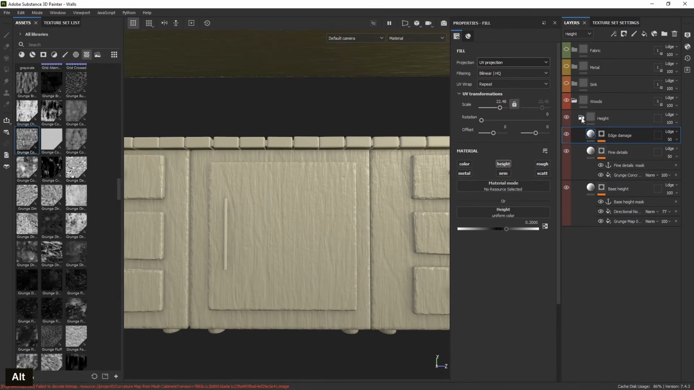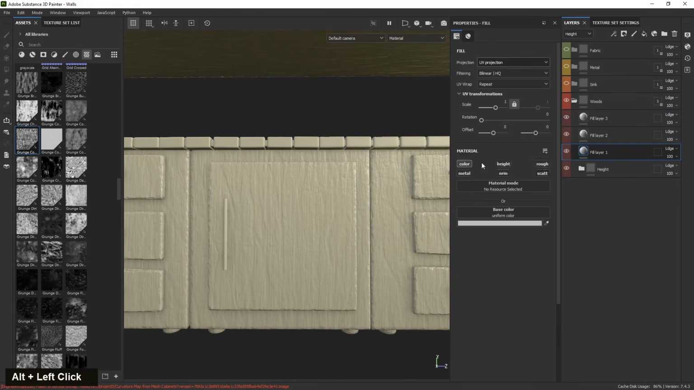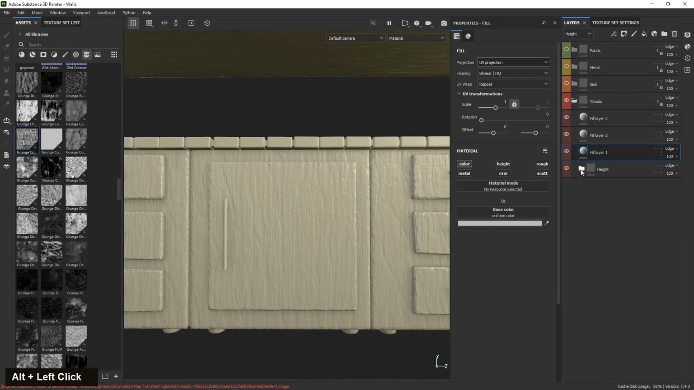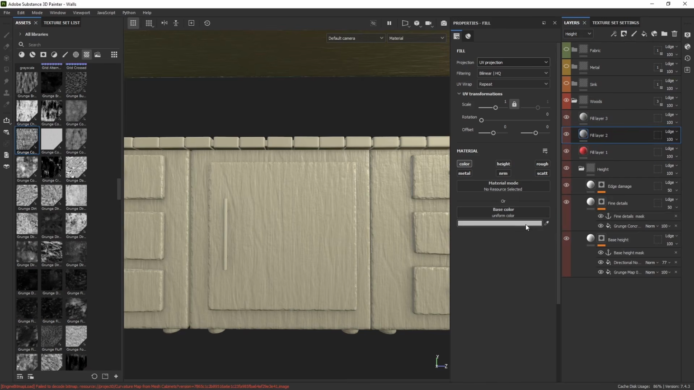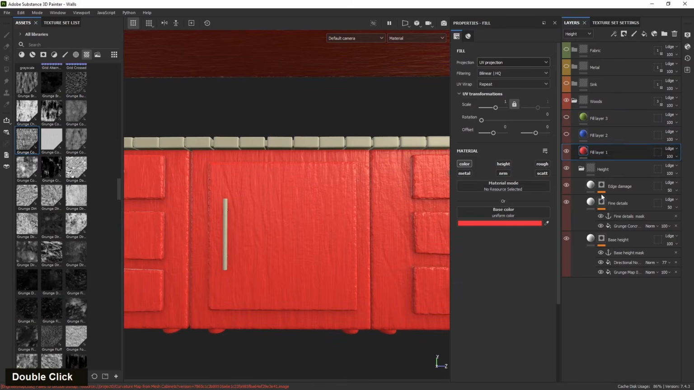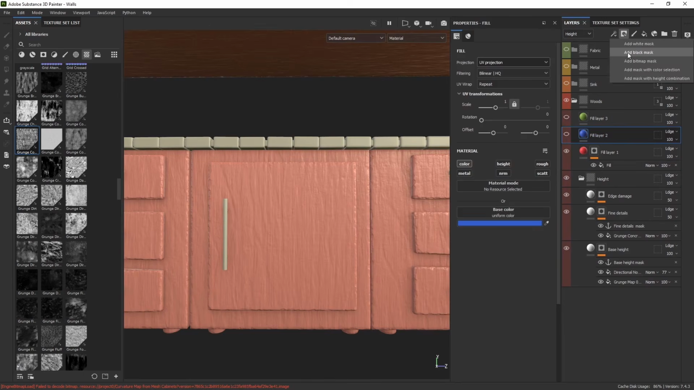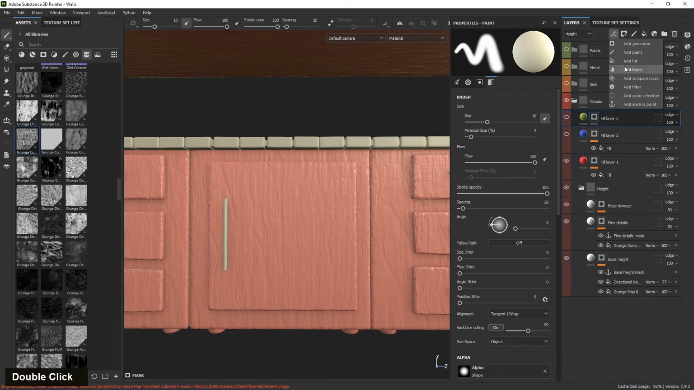Alright, let's add colors. 1, 2, 3. Alt color. Those are dummies. I'm just testing the anchor points. So let's add this color. Something reddish and something bluish and something greenish. And let's go and add black mask and fill layer to all of them. Black mask and fill layer, another black mask and another fill layer.